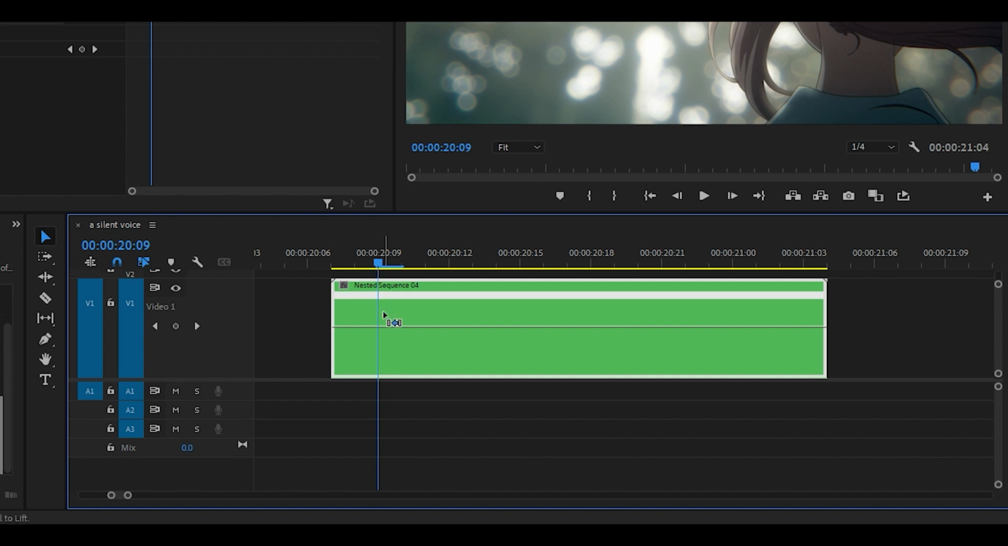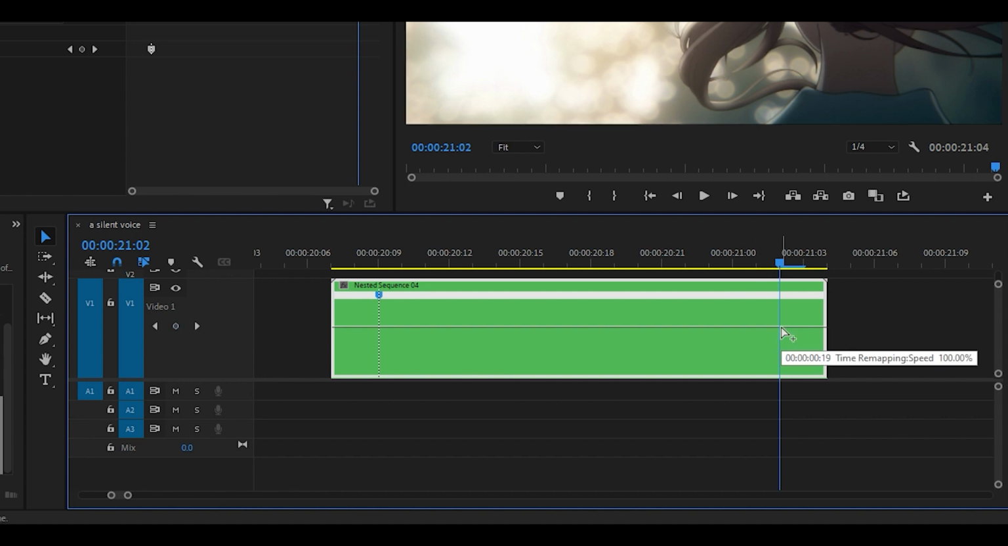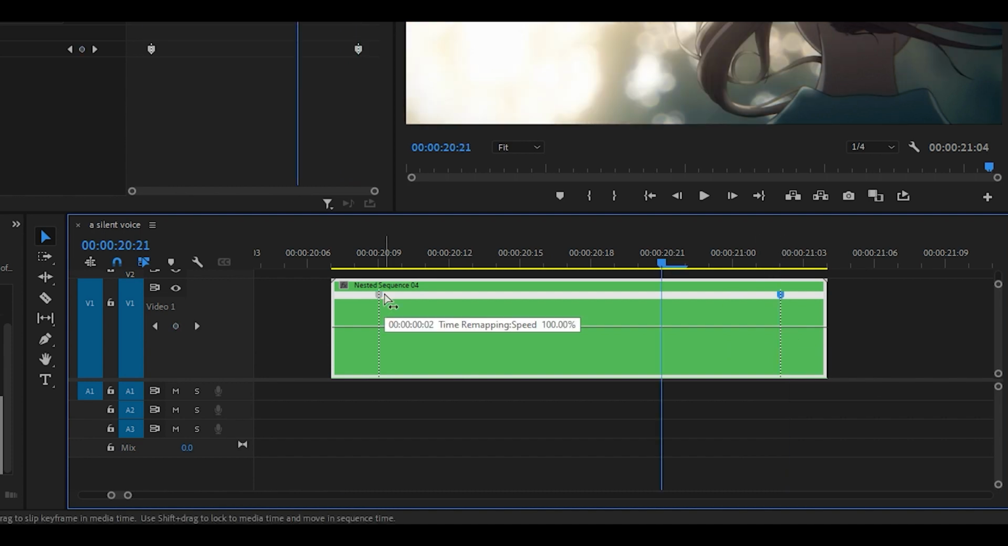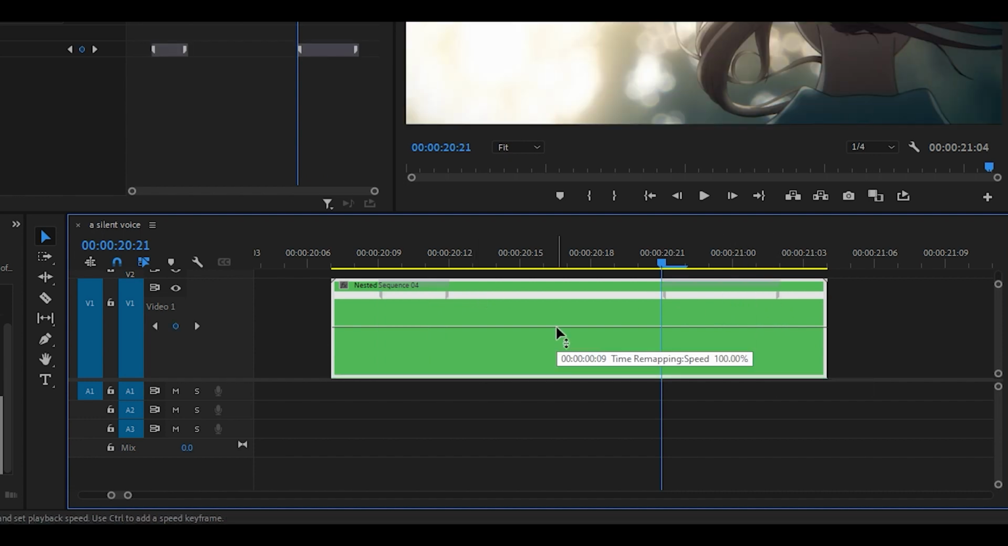So towards the start, if I just hold control and then just click, a keyframe will appear, and I'm going to do the same for the end. So hold control and click, and I'm going to just pull the first keyframe to the right, and I'm going to pull the last keyframe to the left, and then I'm going to click and hold the band in the middle all the way down to around 20%.